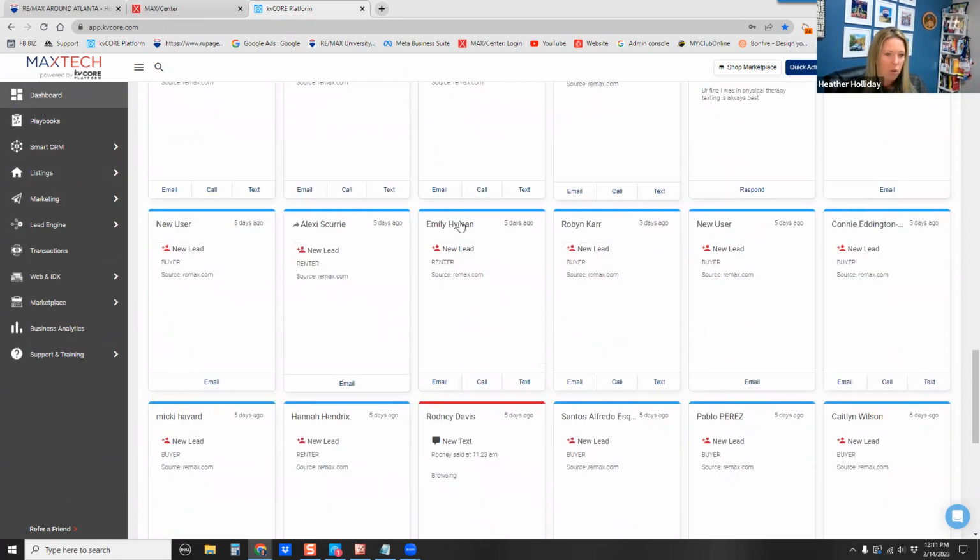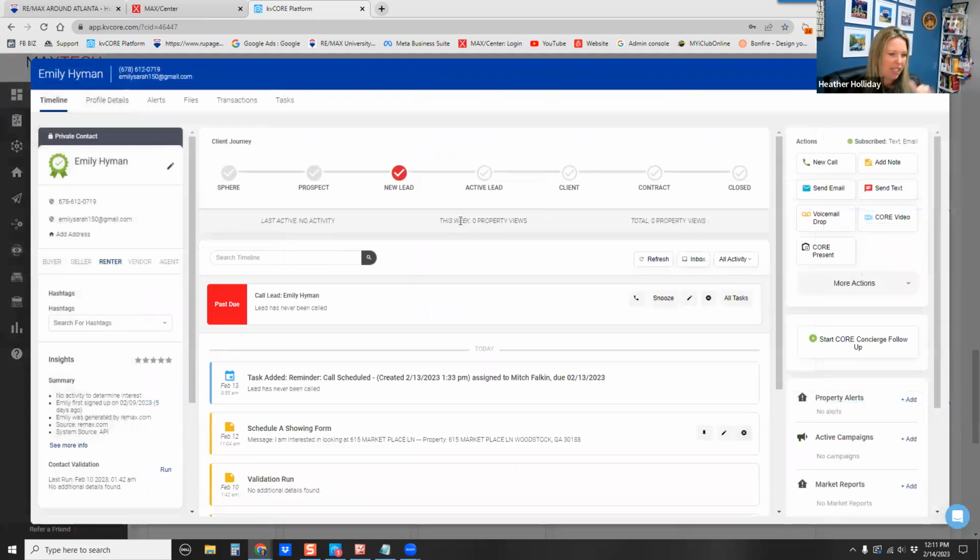Never seen so many. So I'm just going to come over here. I'll just click on this name. So basically what happens, a lead is generated. They're on the website. They basically get to view 2 properties, and then there's a forced registration. I'll show you where we can change that. They're going to be a new lead. They haven't engaged. They haven't done anything.